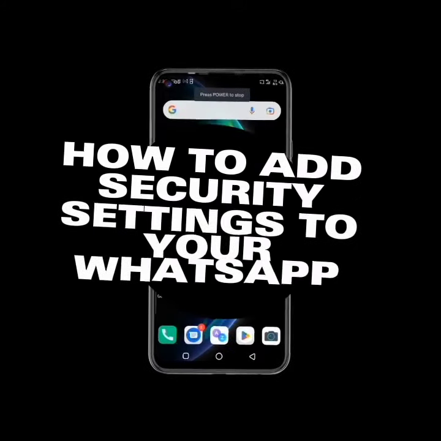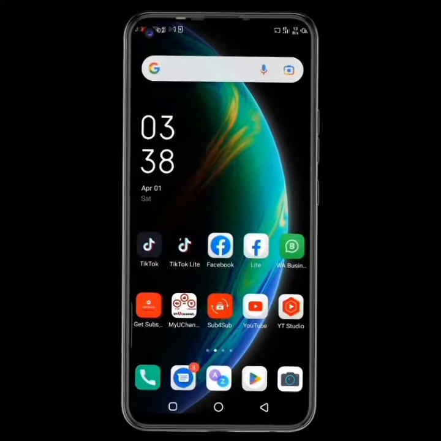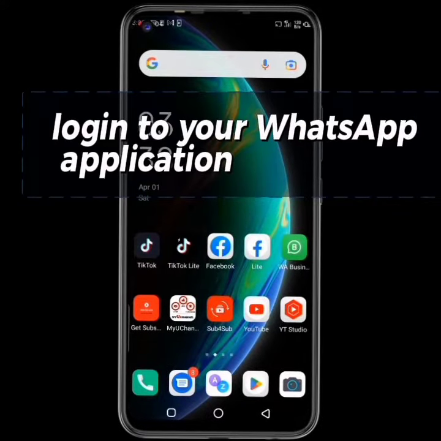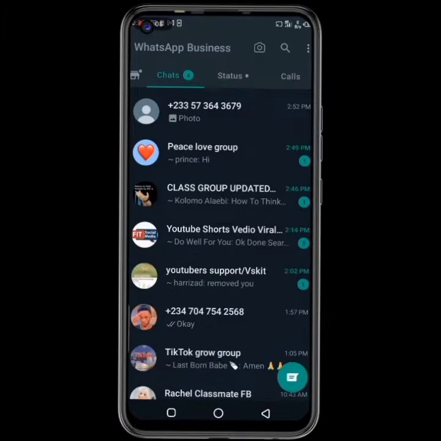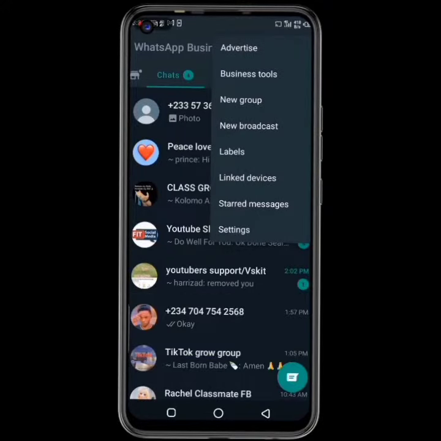How to add security settings to your WhatsApp. Log into your WhatsApp application. Click on the three top right dots shown. Click Settings.